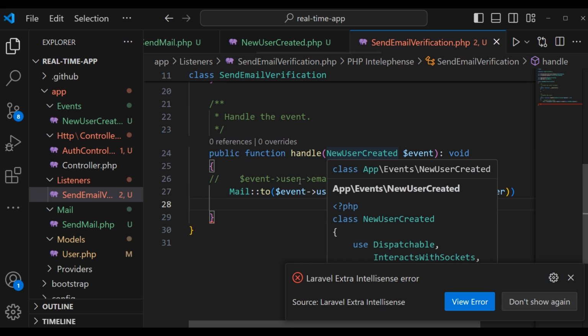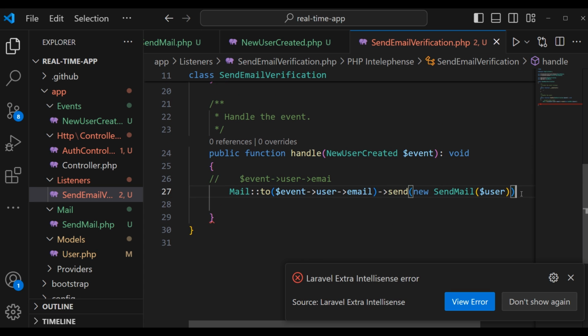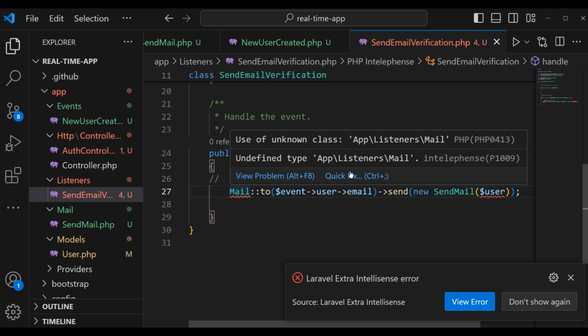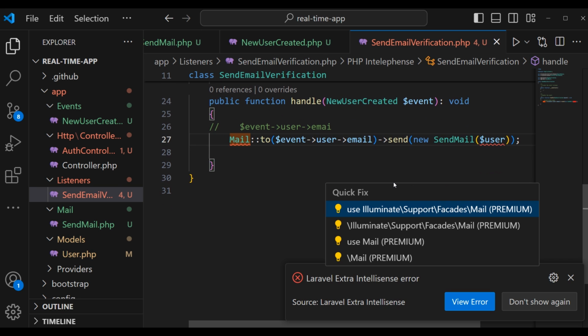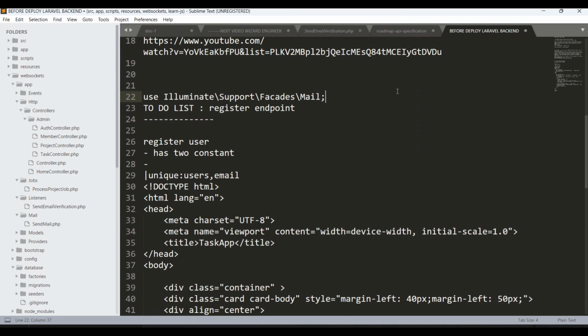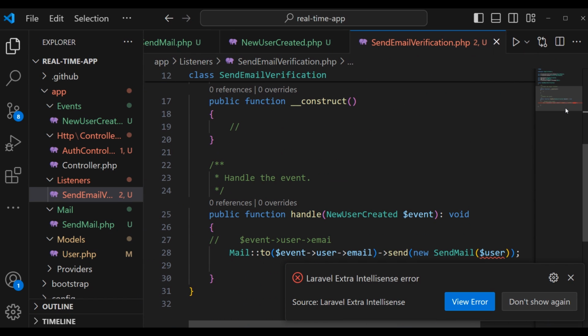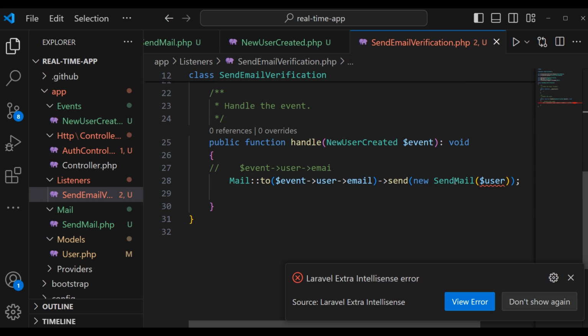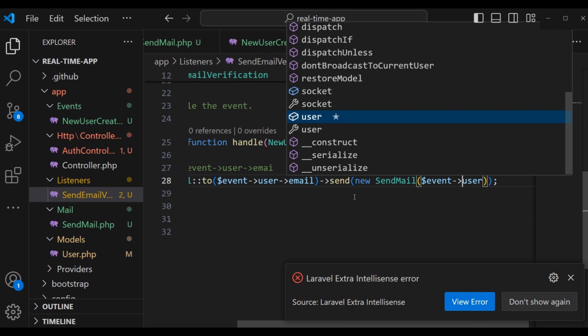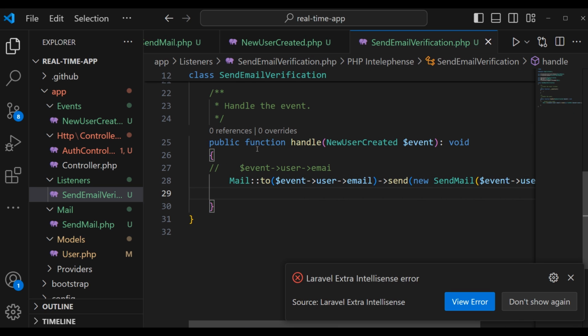But also, we are getting another error. We need also to import another class, the mail class. You can see if we want to get a quick fix, we need to pick an extension. It is within the Illuminate Support Facades Mail. I'm going to copy this class right here, and then I'm going to paste it above right here. And then the error is going to disappear. First of all, you can see we just passed it the user. We're going to do event, and then we're going to get access to the user. That's it, guys. Now we need to get into the auth controller and invoke this event.